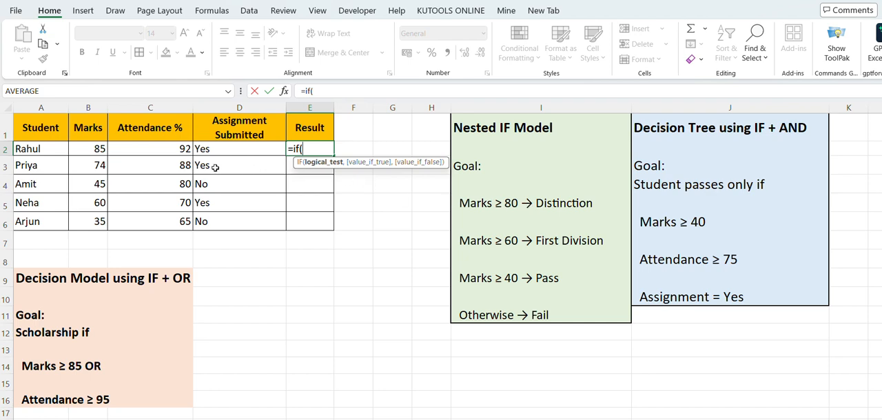Our marks are starting from which cell? The marks are starting from the cell number B2. So we have to select the cell B2 and then provide the condition that the number should be greater than equals 80. If it is true, what value should be shown? I am giving a comma. Now we have to provide the value if true. If the cell contains a value more than 80, the result should be distinction. So we have to write distinction within double quotes here.